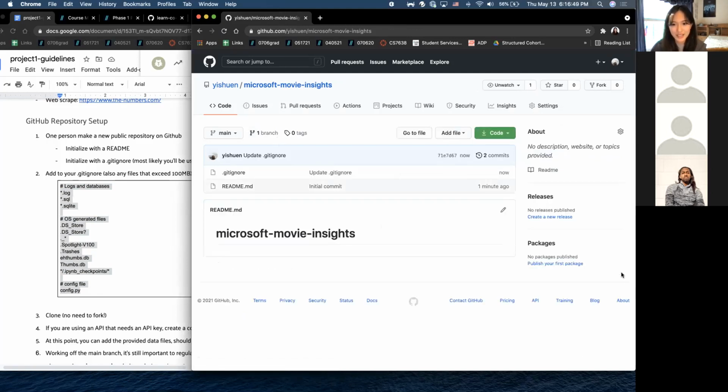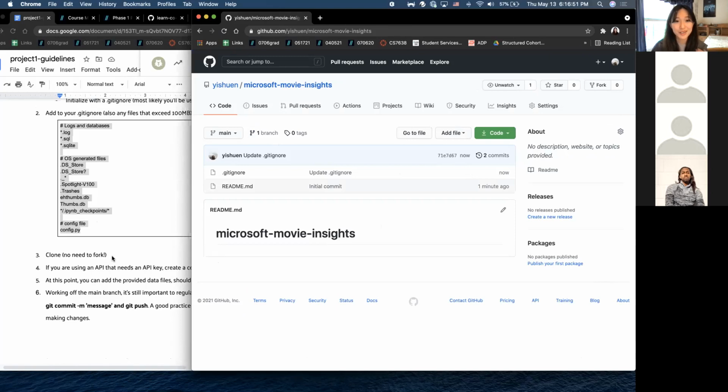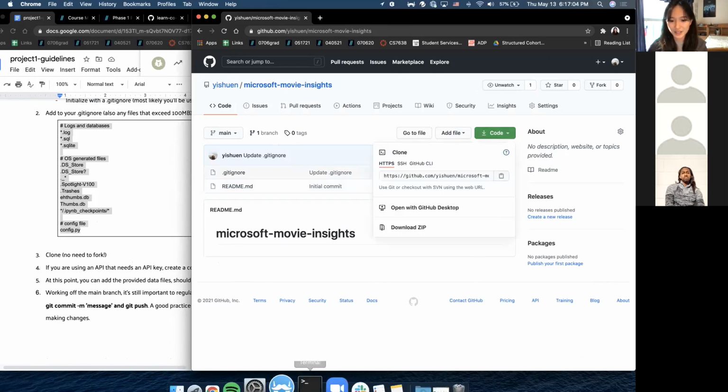Once that is done, we can clone our repository to our local machine and begin working. So how you do this, remember for your own project, you don't actually have to fork it. So just directly git clone like you normally do.